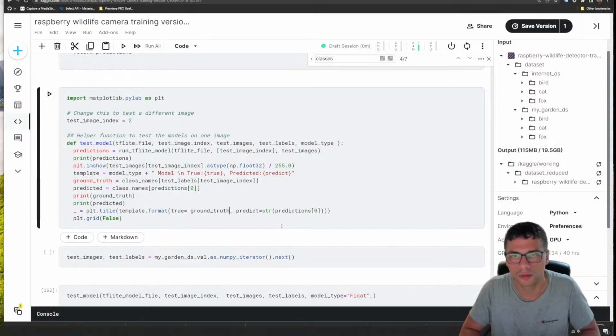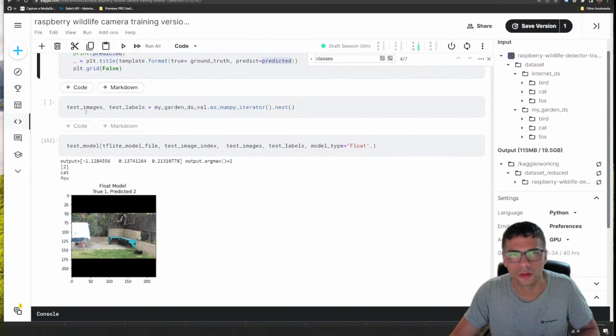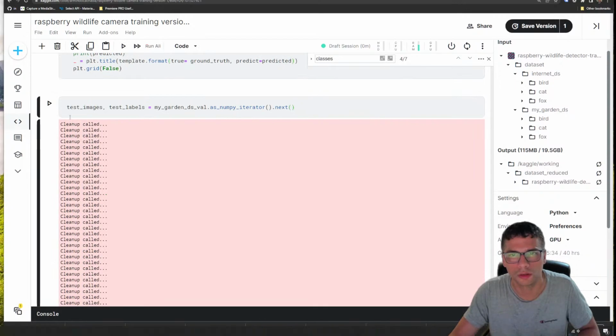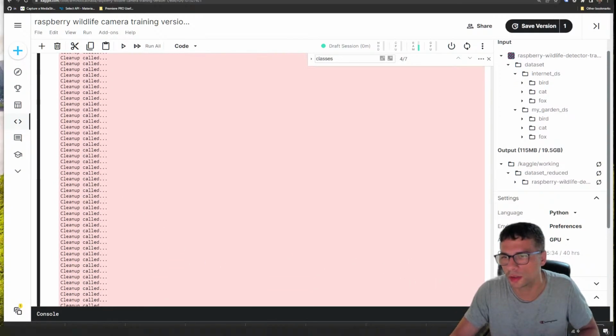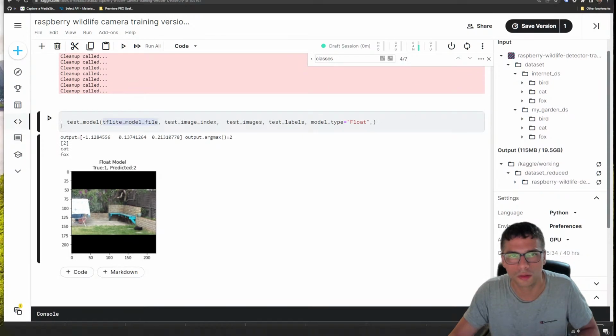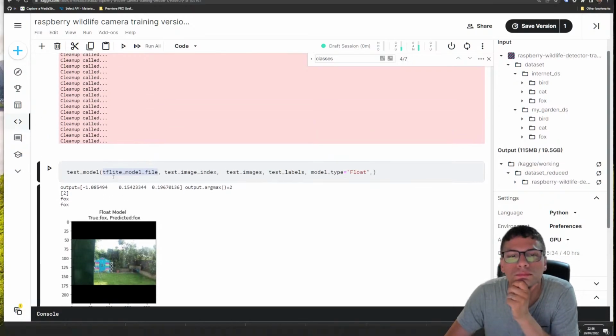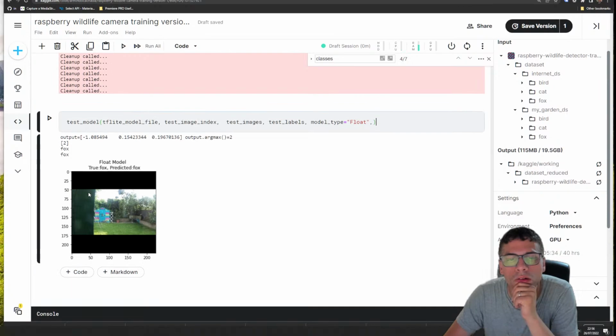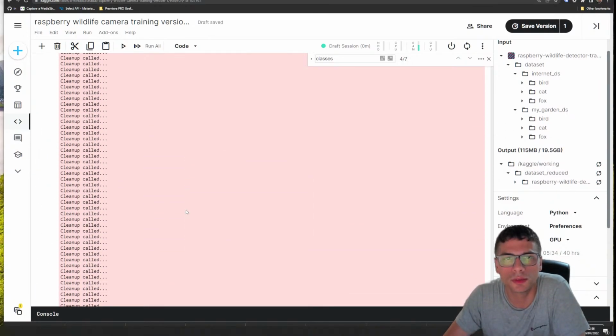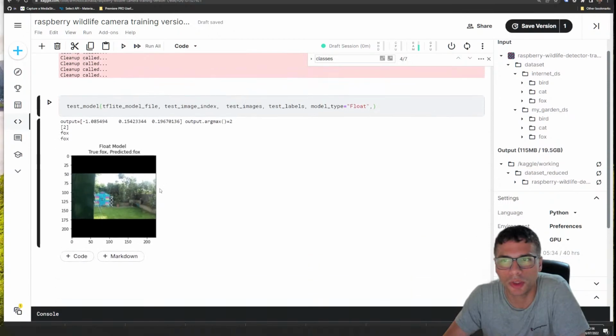true, predicted equal to predicted. And now I should have done that. So we have, okay, in this case, true is fox and predicted is fox. This is correct. So I think the method is working.